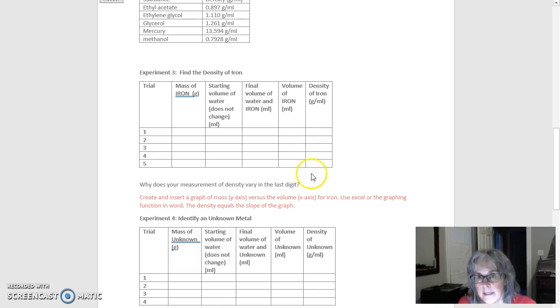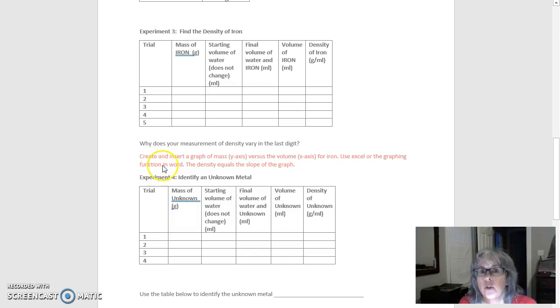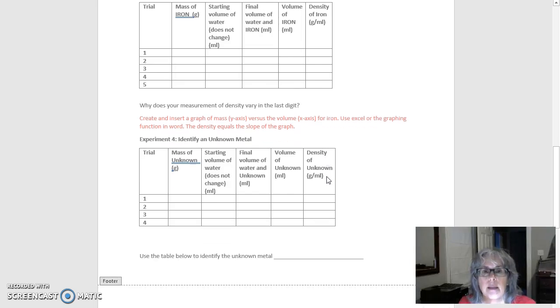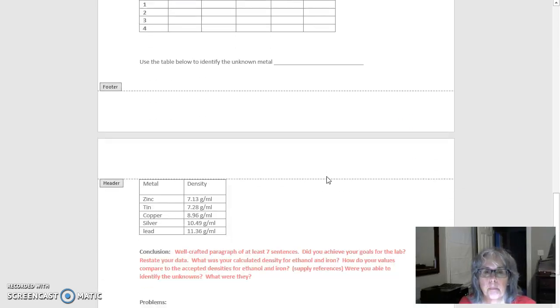We expect the density of iron to be pretty much the same. The last digit might change, depending on your precision, but the number should be pretty much the same. Now you're going to create a graph of mass on the y-axis and volume on the x-axis. You can use Excel or you can use Word. Word will be just fine. Make sure that you label everything, label the axis, and give units and everything.